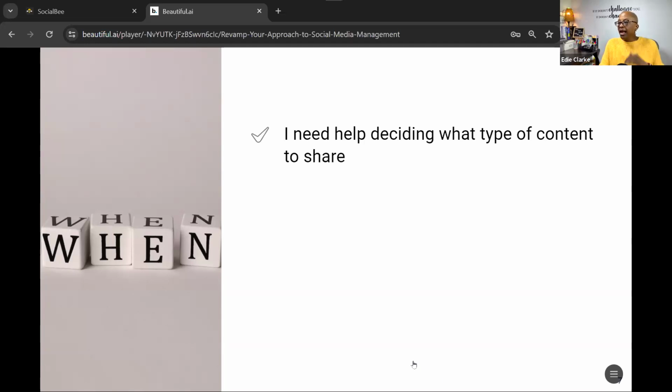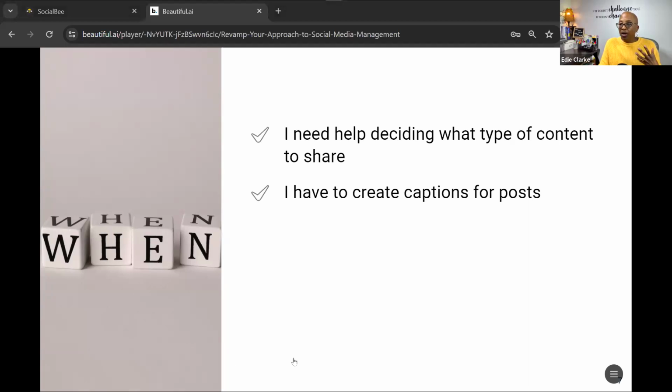So having a tool that could help me identify those things was really important. Also, when it came to creating captions, that was also something that was really hard for me. When it came to writing, I just wasn't the most verbal person. But if you could get me started, then I could use what you said and sort of enhance it a little bit. And AI definitely lends itself to that.